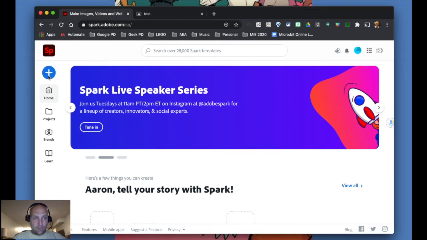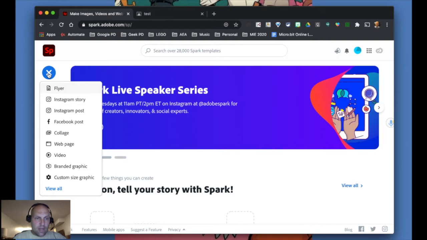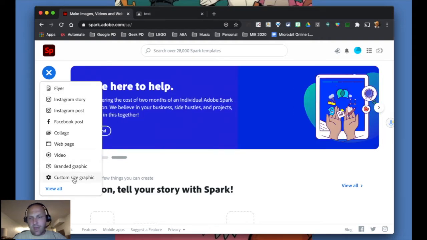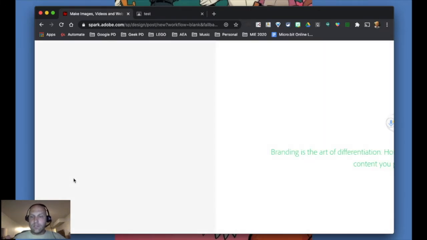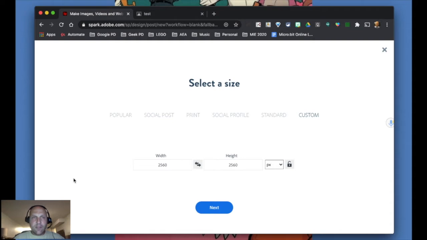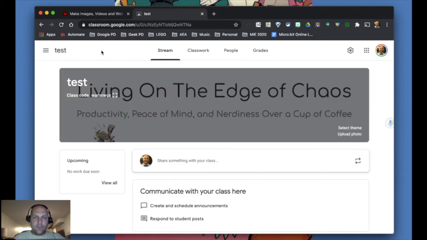So we're going to go to this plus. Once you have an account and get logged in and do all that jazz, I'm going to go down here to custom size graphic. And once you see that, it's going to load me up here. It's going to ask me what I want for my dimensions of my graphic. Now for Google Classroom, for this banner here that we want, a couple things to keep in mind. It's 800 pixels wide by 200 pixels tall, so we're going to set the Adobe Spark to that setting.